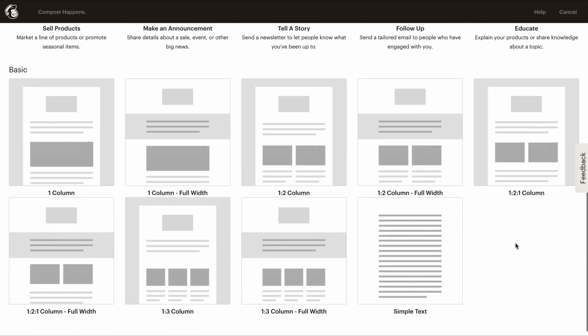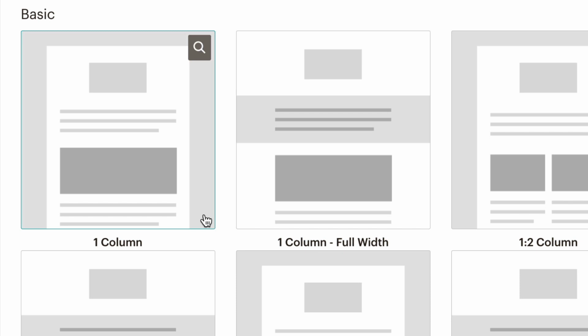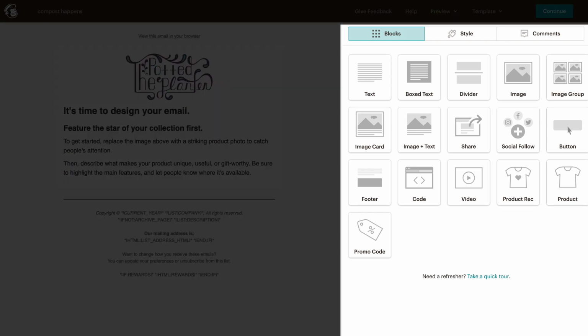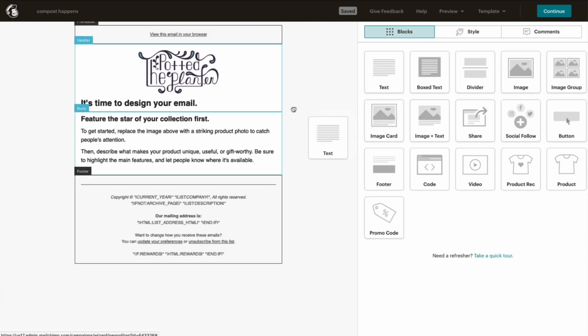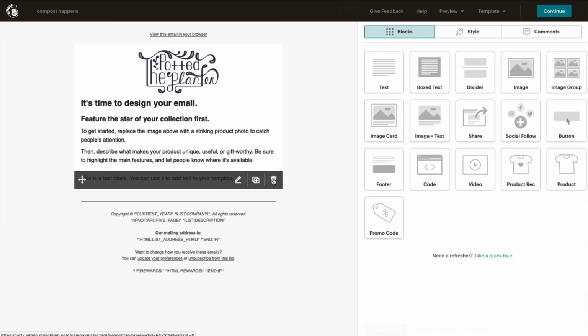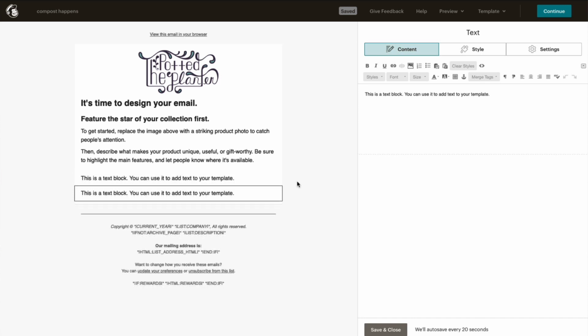On the Template step for this example, we'll choose a basic one-column template from the Layout section. On the Design step, content blocks are available on the right to add and format text, upload images, link to files, and more. Depending on the template you choose, you can add, move, delete, and replicate content blocks to create the look and feel you want.